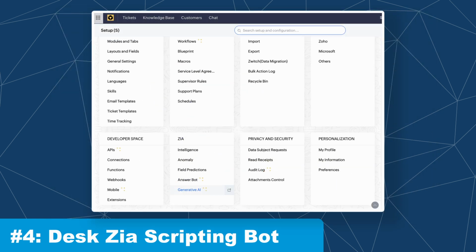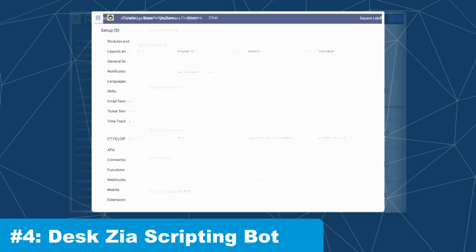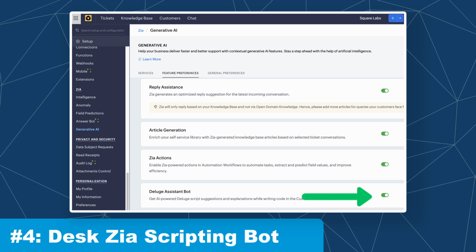It's worth noting that this feature is disabled by default, so to turn it on, head to Setup, Zia, Generative AI, and under the Feature Preferences tab, you can enable Zia Deluge Assistant. Once that's done, it should be available inside Custom Functions.